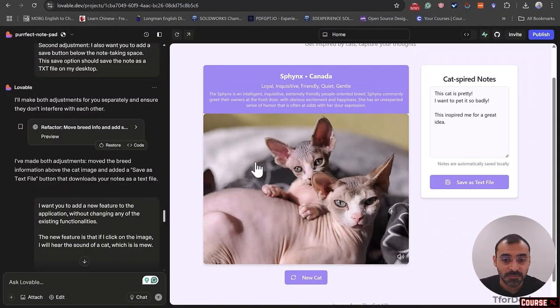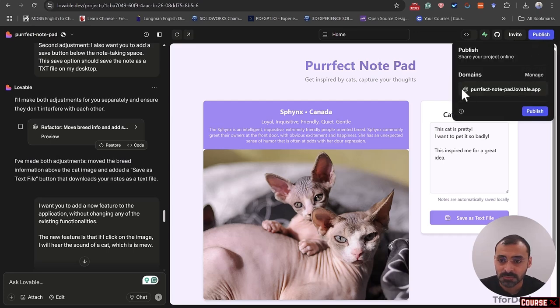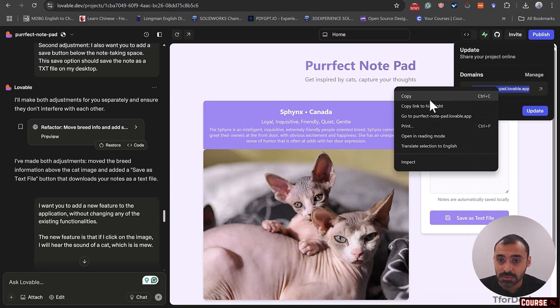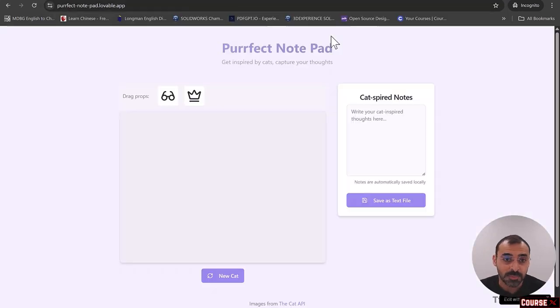Welcome back. So now what we're going to do is try and publish this application. A good feature in Loveable as a platform is that it allows you to publish quite easily. So if I go here on top and click on publish, it's going to give me a domain that is linked to the Loveable app. And if I click publish, it will hopefully publish the app for us. So I'll go ahead and copy this domain, and then I'll go to a new window and paste it.